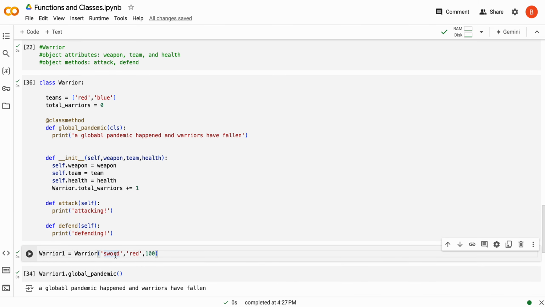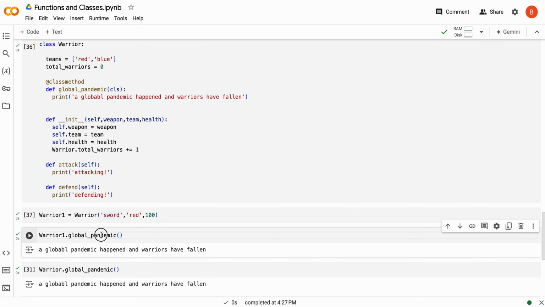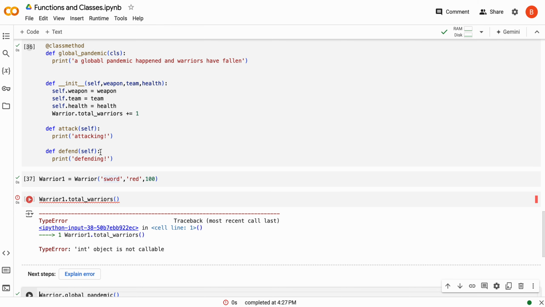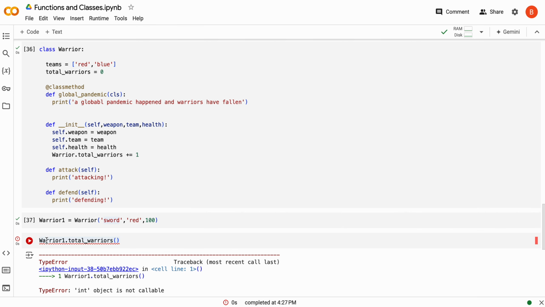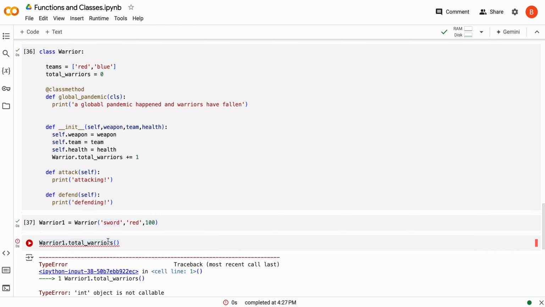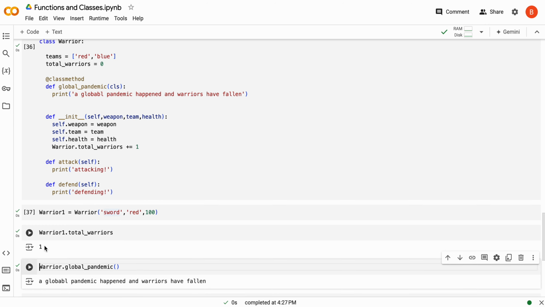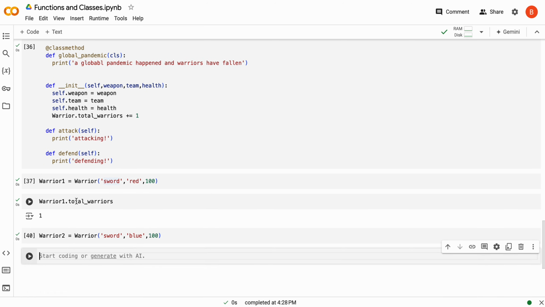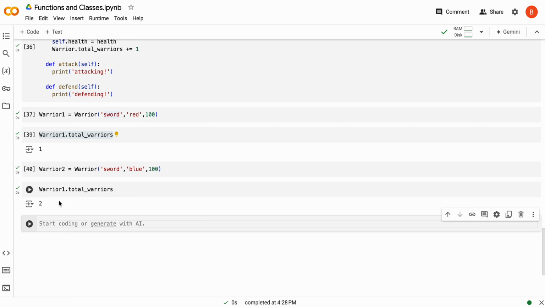Made our class. Let's instantiate that warrior again. Instead of global pandemic, let's get the total warriors. Oops. So it was warrior1 dot total underscore warriors. Oh, oops, see what I did, I put parentheses. This isn't a method, this is just an attribute. So we'll access it like that. There we go, it's 1. All right, let's make another warrior. All right, now what is our warrior1 dot total warriors equal to? There we go, exactly what we wanted.